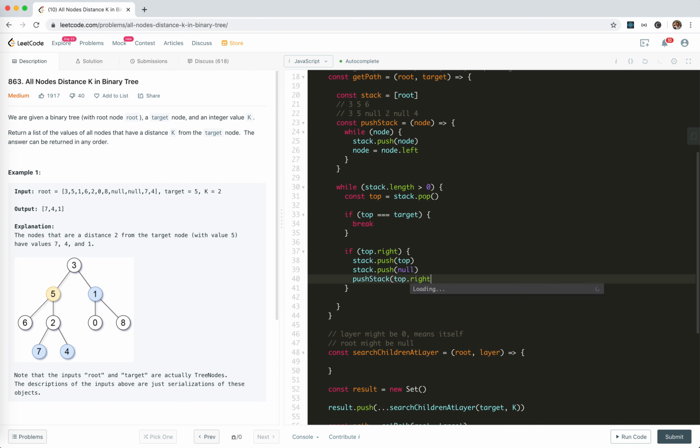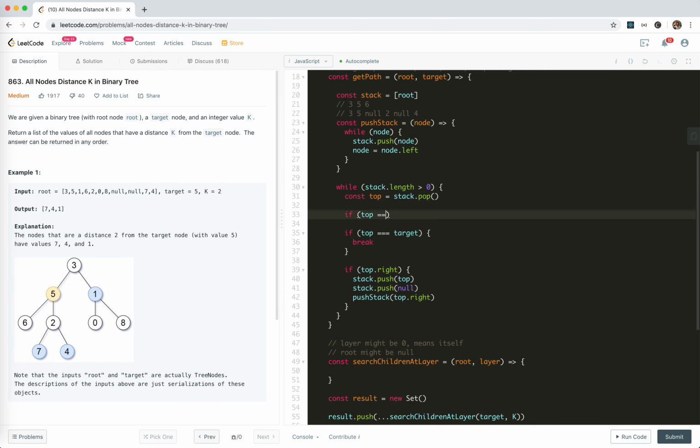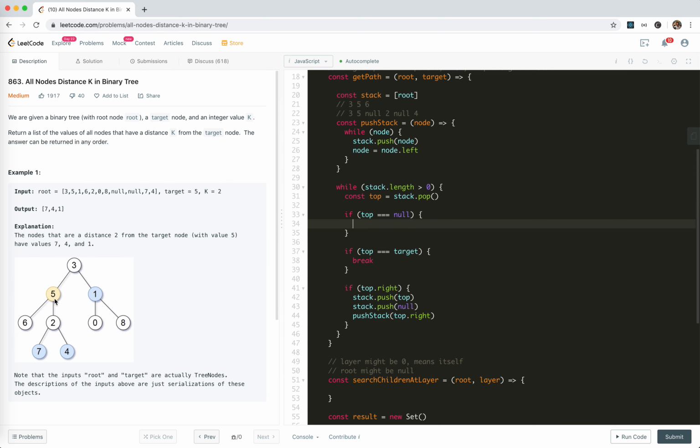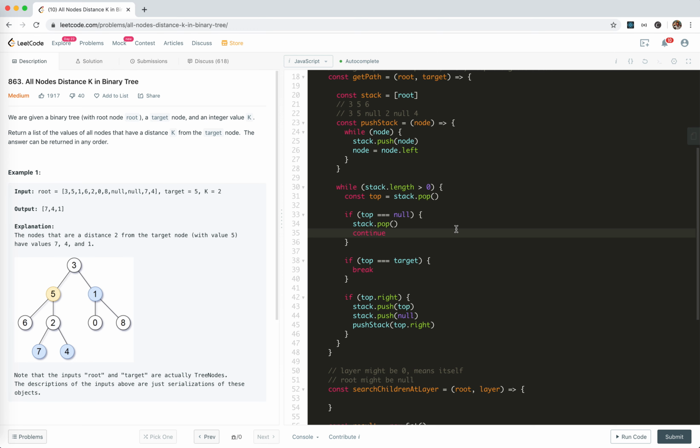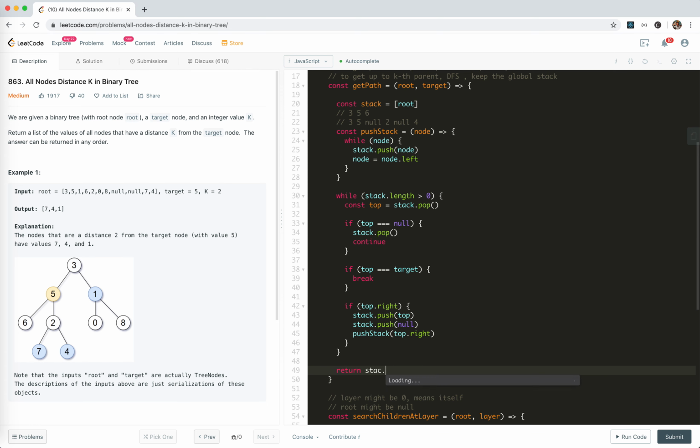So push top right. Well, we do this recursively, and here if the top is a null, what do we do? If top equals null, it means we need to pop this null and pop 5 again, right? So we pop, stack pop. Go back to null, then we pop 5, and then we continue, right? Yeah. So this gives us the path, which is in a stack. So finally, we will return stack.